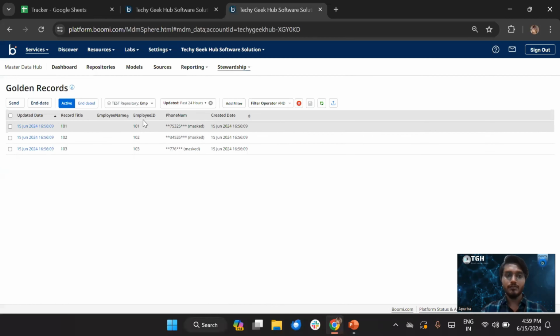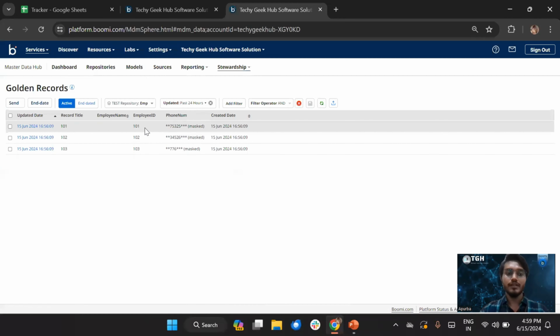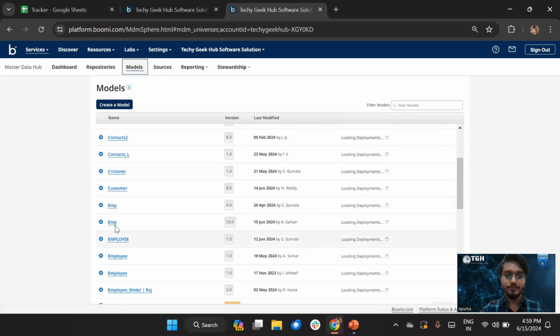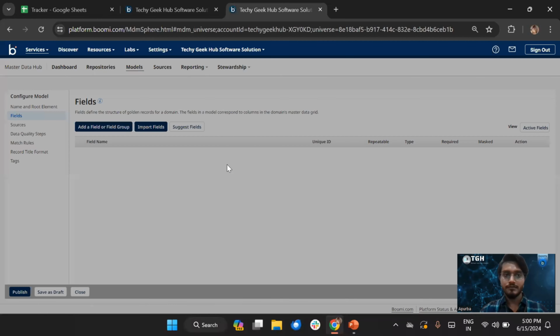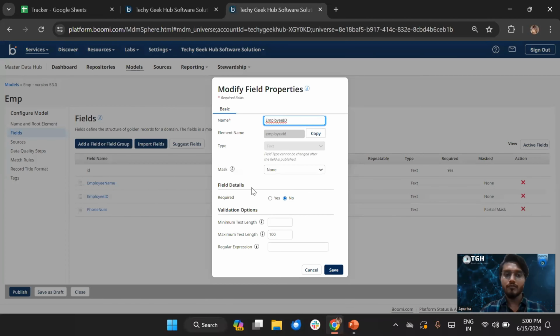Now let's say we want to mask the entire ID. There is employee ID, right? So I want to hide the entire employee ID. In that case, we can select All. So let me go to models. Again, I will go to my model. There is employee ID, which I want to hide. So for employee ID, I will select All.